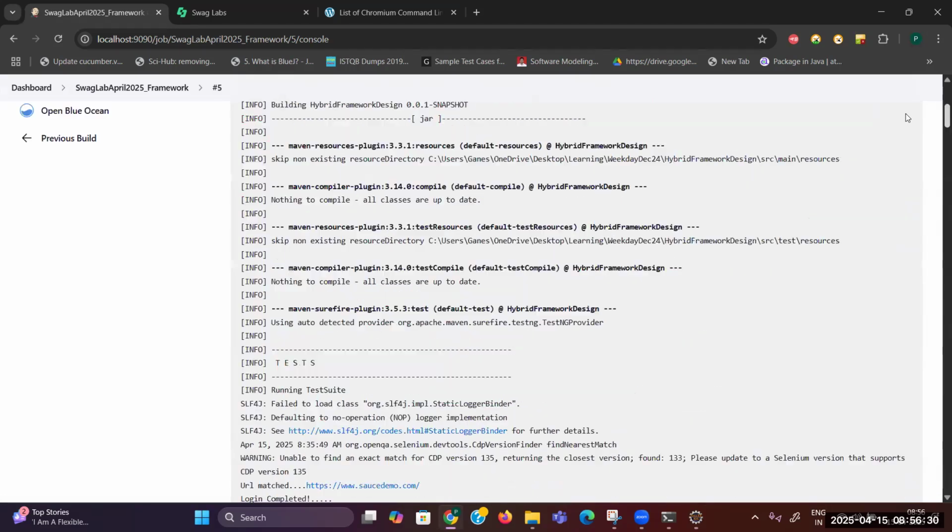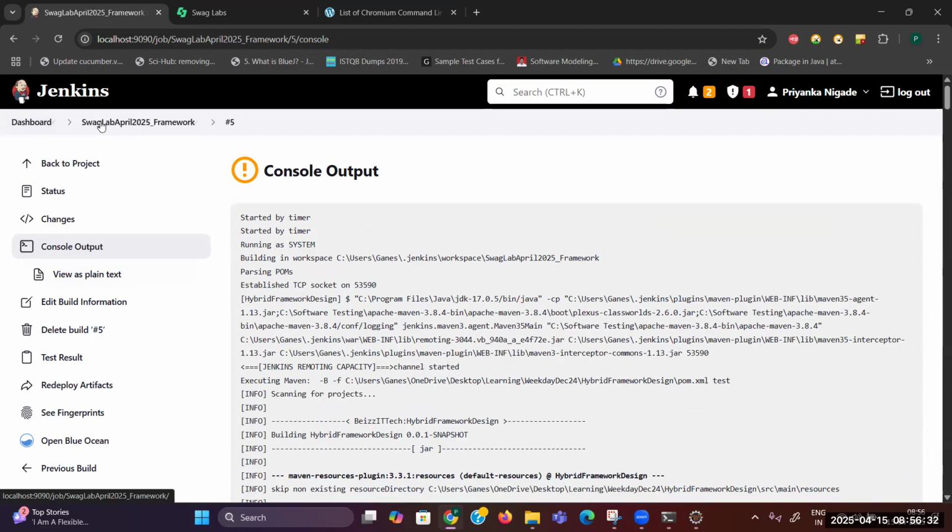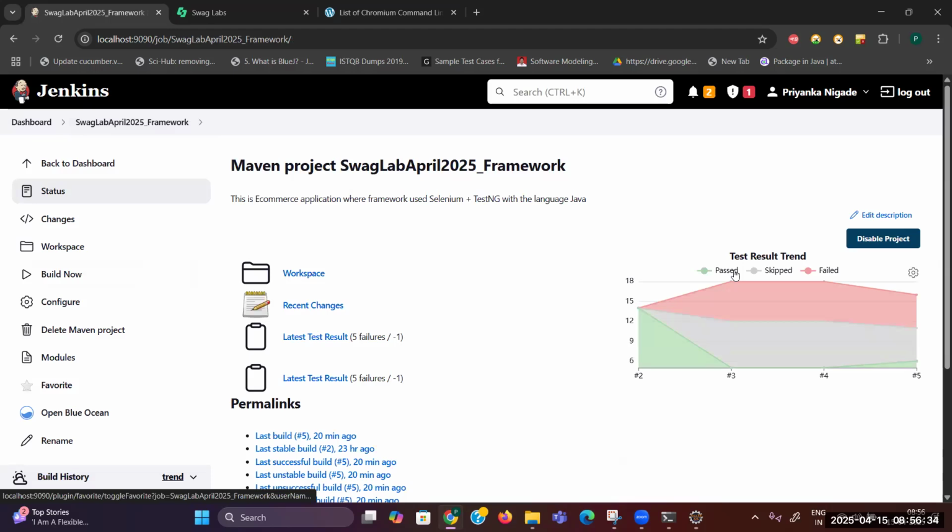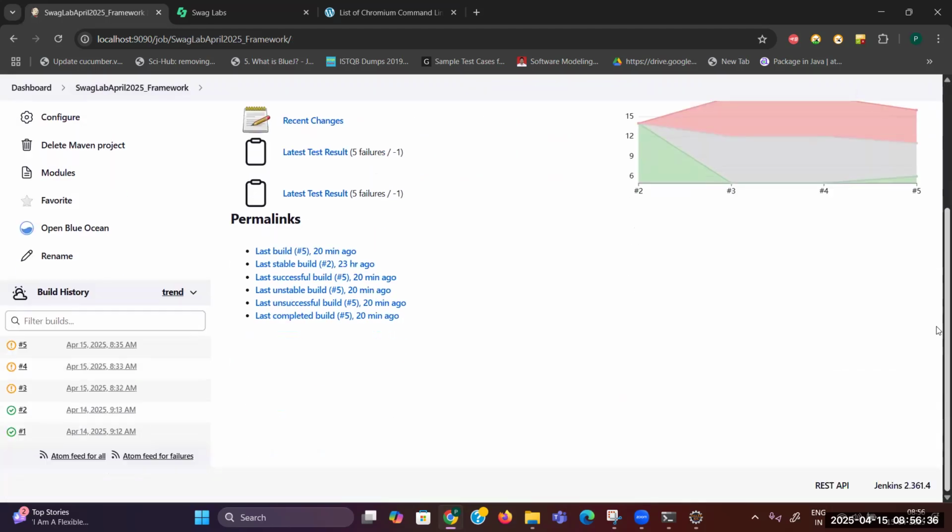3 to 4 times we have executed the same project, but there was a problem with the notification, and that's the reason my build failed. So there is no problem with any kind of locator, but it was a problem with the notification. But you can see the status. How many times did the build get executed? Total 5 times. Out of 5, the last 3 builds continuously failed, right?